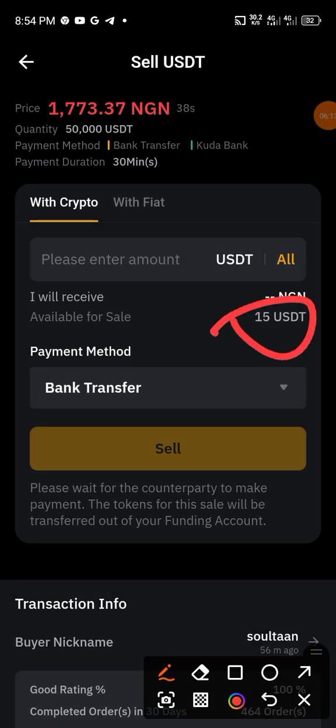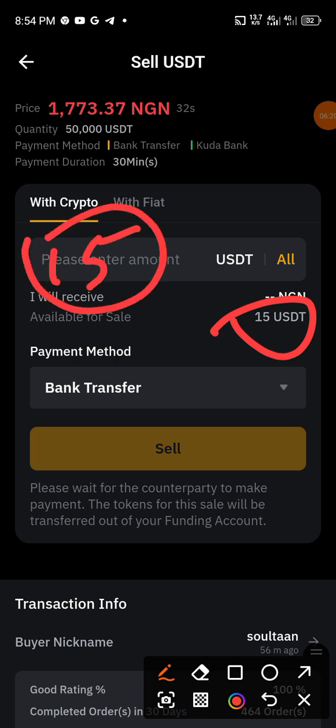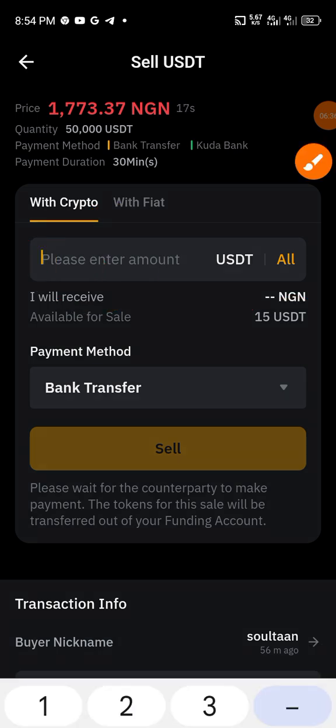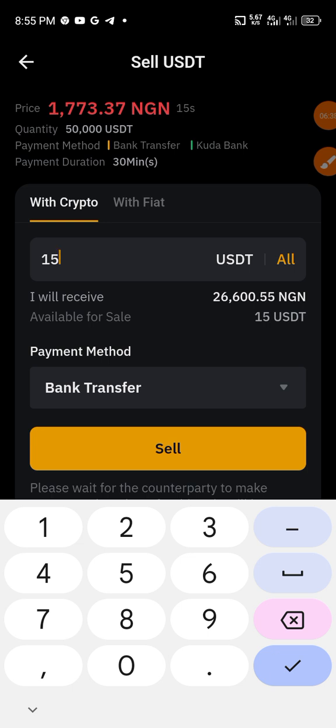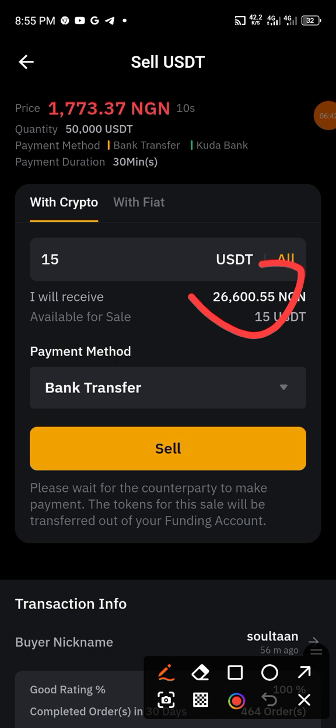So I'm going to input my USDT volume, which is 15 USDT, in this space, so that I can see how much I'm going to earn with my 15 USDT, and the rate of this very person is 1773 naira. So I'm going to input my volume there now. So I will put my 15 USDT. Putting my 15 USDT here, I'm going to get 26,600 naira in return.